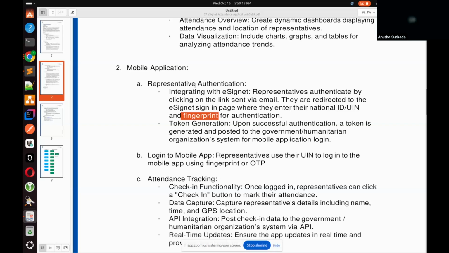So the ACR values that you send to eSignet in the authorize URL should have biometric as the only ACR during the onboarding, whereas during the login, the ACR value that you send in the authorize URL could have two ACRs. One is biometric, the other one is generated code. Generated code is equivalent to the OTP mode of auth, so that the option could be given to the representative to choose between these two.